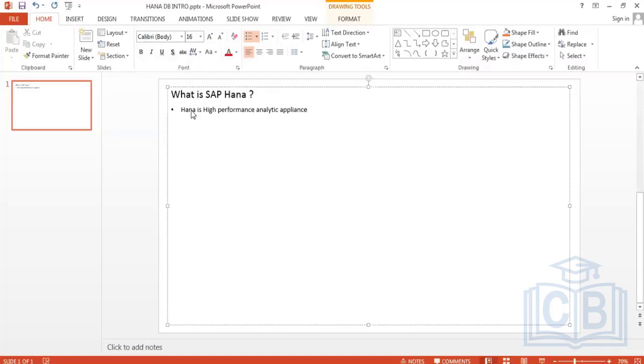Understood. H stands for high, high stands for high performance, AN stands for analytic, and A stands for appliance. So what is HANA in total?